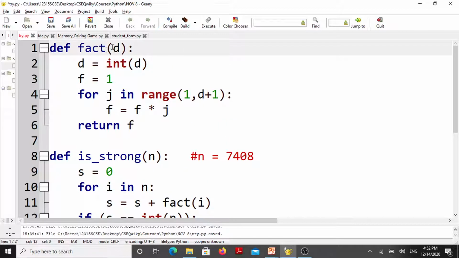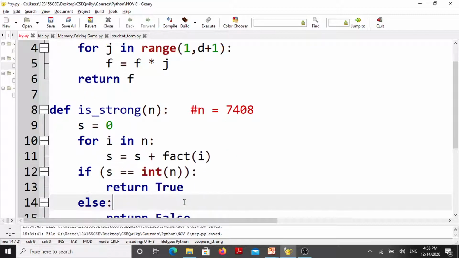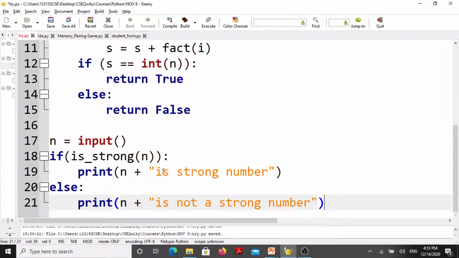It goes here. It's still a character. The first character is converted to integer. Then f is an accumulator of the factorial value, initialized to 1. Then it ranges from 1 to d plus 1, because if I want to do 7 factorial, I have to give the right side range as 8. That means it will go just before that one. So 1 to 7 it will go. So we are multiplying j with this f in an accumulated way. Then we are returning f to this place. So I hope this will work fine.